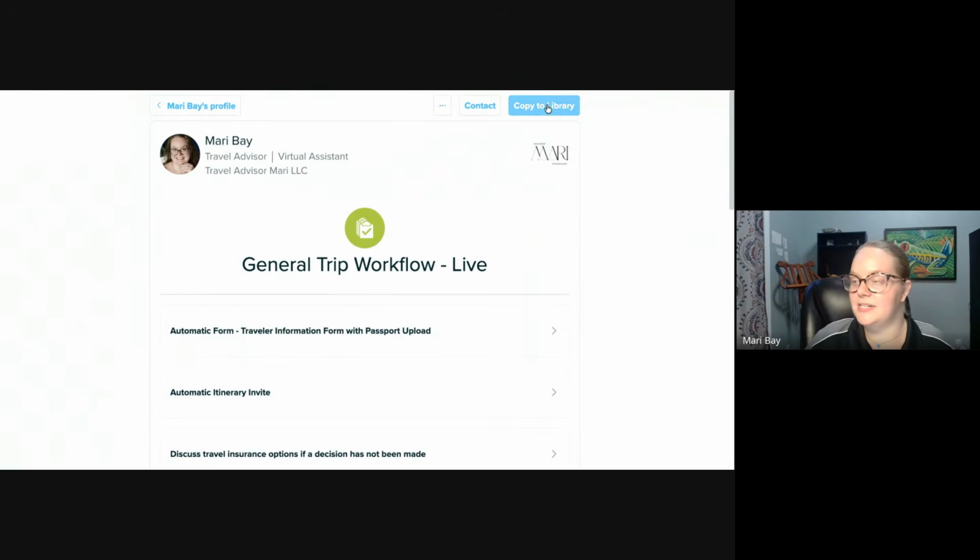But once you copy it to your library, it'll copy the saved messages, it'll copy the forms, and it will copy the workflow as well directly into your Travefy account. And then once it copies, it'll prompt you to open it in your library. But if you need to copy it again, you can just refresh the page or open the link again in a new window.